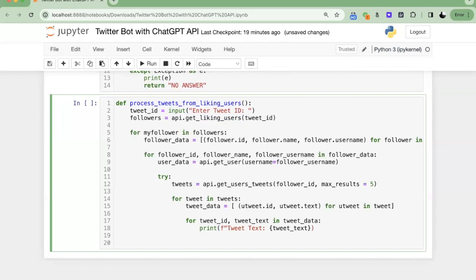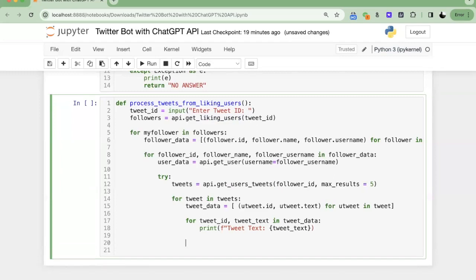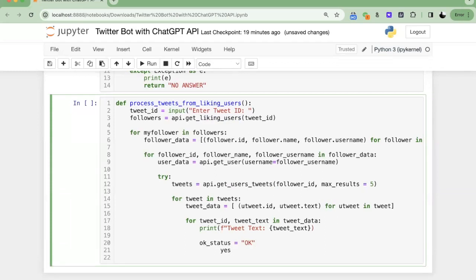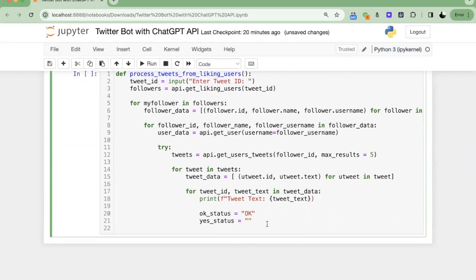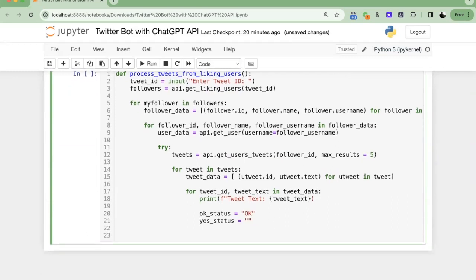Okay, so I'm going to make a check. You can take in values that say ok_status and yes_status. So these are the filters which I'm using as of now. OK would be asking me whether I want to interact with that tweet or not. And if I want to interact, do I want to edit the ChatGPT's response? If I want to send any custom reply, then I'm going to say yes.